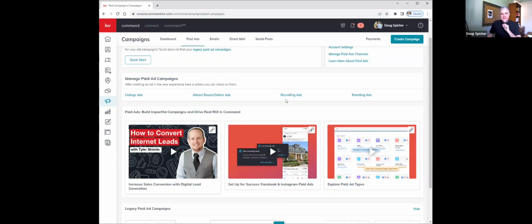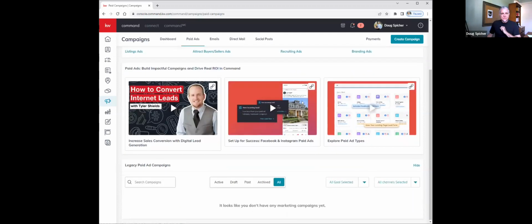If you had ads that ran or are running on the previous platform, if you scroll to the bottom here, you'll see legacy paid ad campaigns. You'll see the list of ads that you had run in the past. If you had an ad running at the time that the cutover occurred, which was about 2 weeks ago, that ad would continue to run until it was complete.